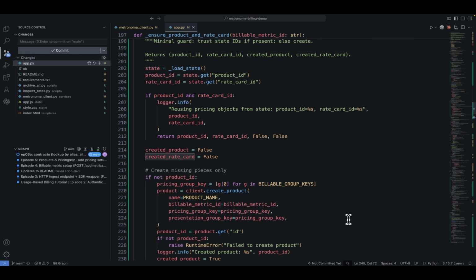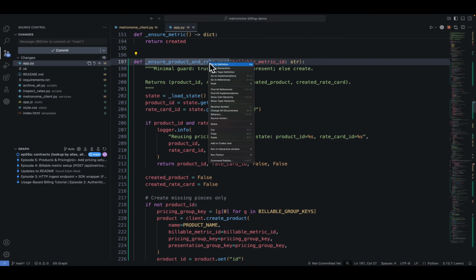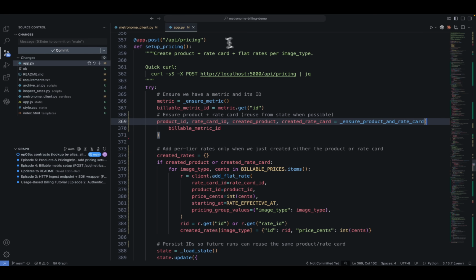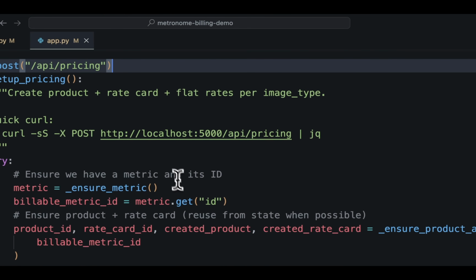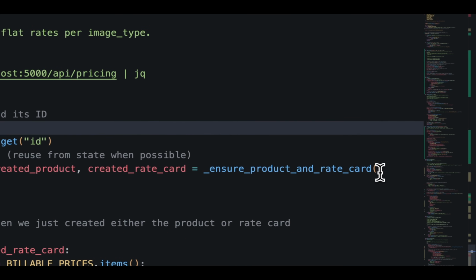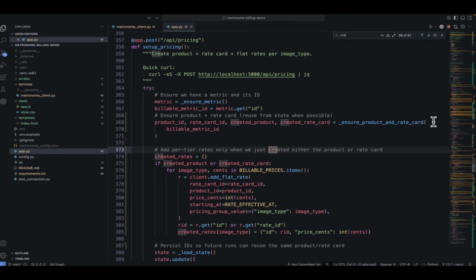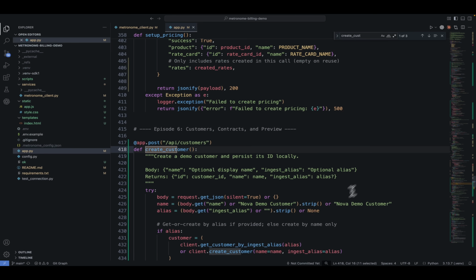And then we're going to update our API pricing route with this method. So now every time we hit our pricing route, we make sure we have a billable metric, a product, and a rate card. All right, and the next thing we're doing is creating a customer.